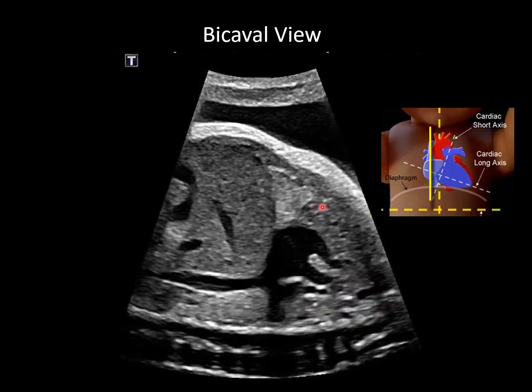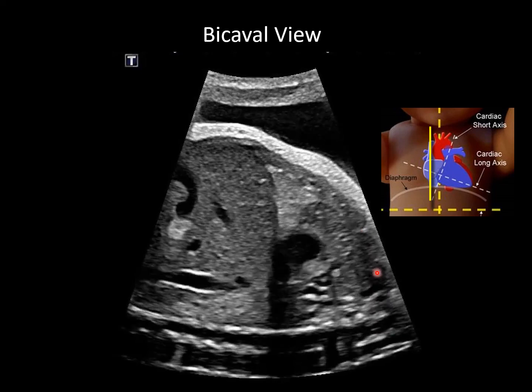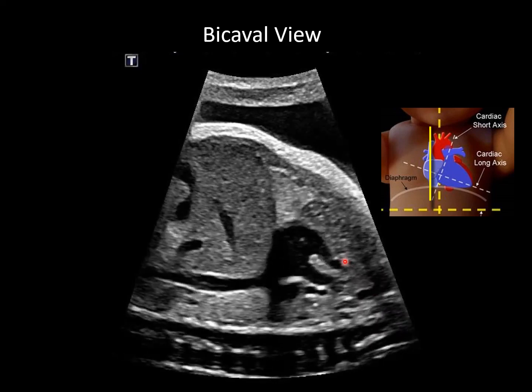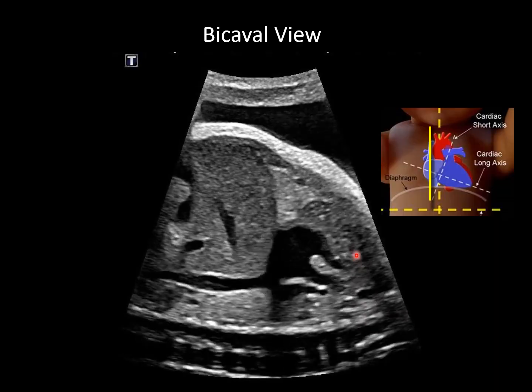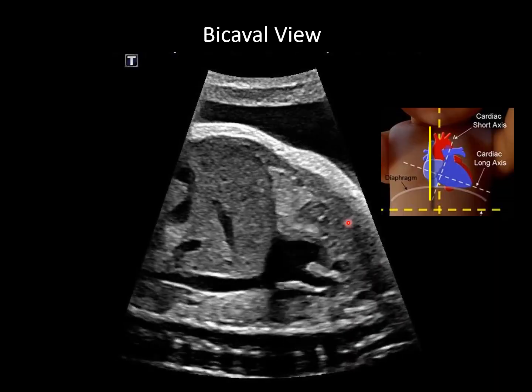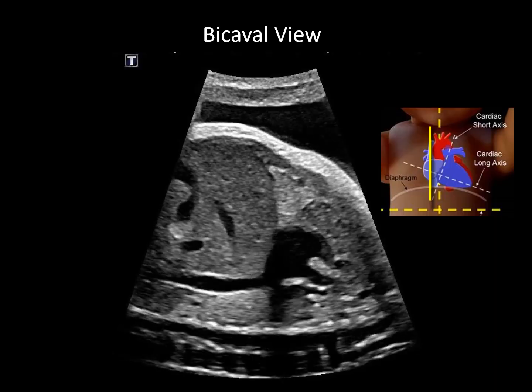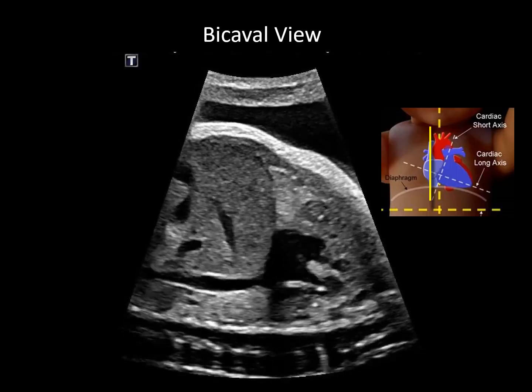and then clearly shown is a nice image of the thymus gland, which sits anterior and really more superior in the fetal chest, anterior to the heart. It's another feature that you want to try to see in the transverse views as well.